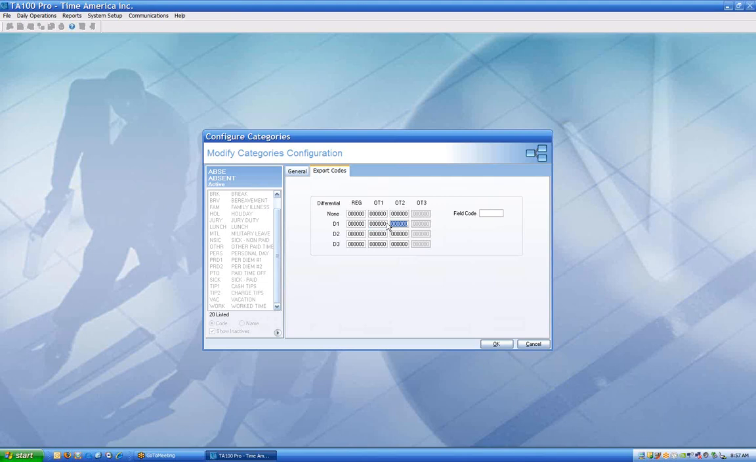Now, keep in mind, bonus typically isn't something that would more than likely be paid at a differential rate. On the other hand, if you take work time, it is most definitely going to be paid at a differential rate if the client is using differentials.